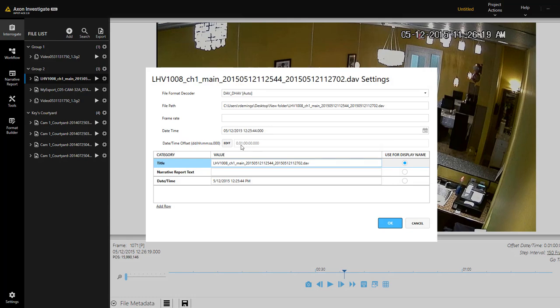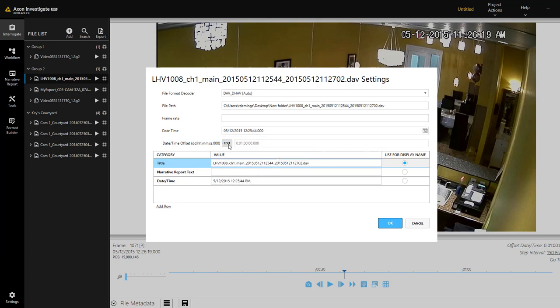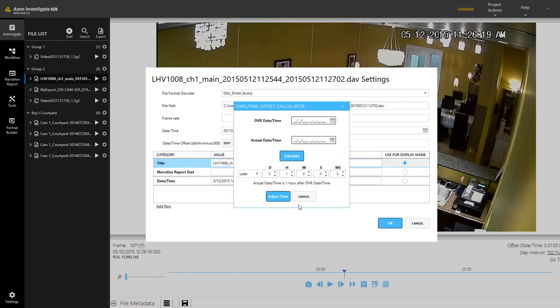You can also do this next to the file at the settings wheel, where you can see here that the 1 hour offset that I applied shows grayed out. You can change the date and time here with the calendar. You can also have access to the same offset date and time calculator.